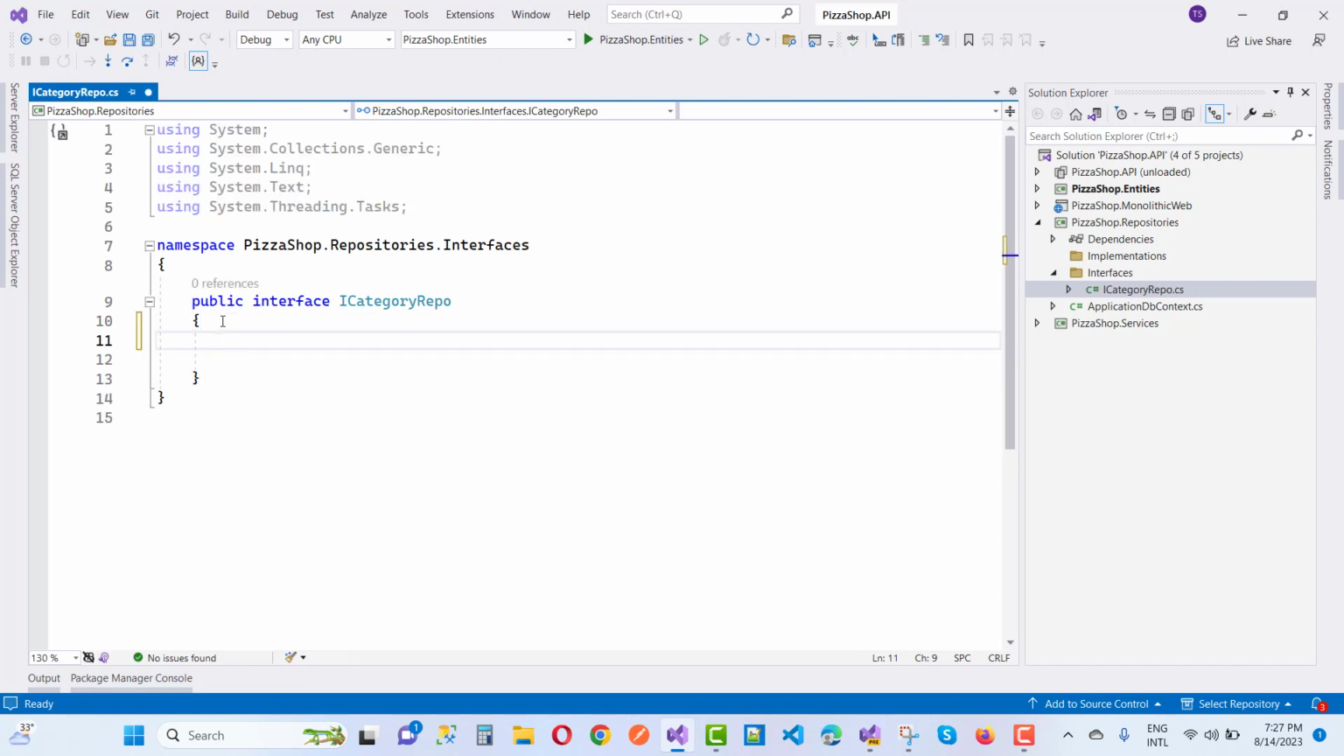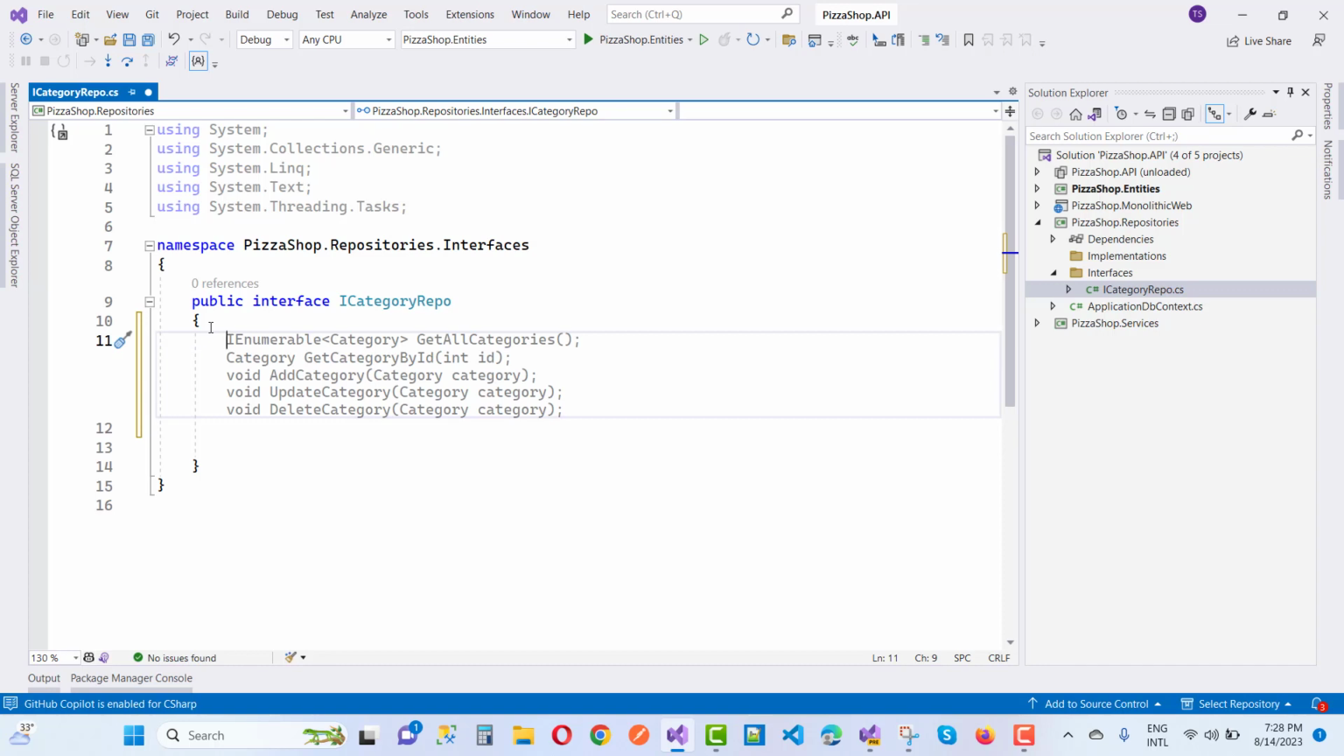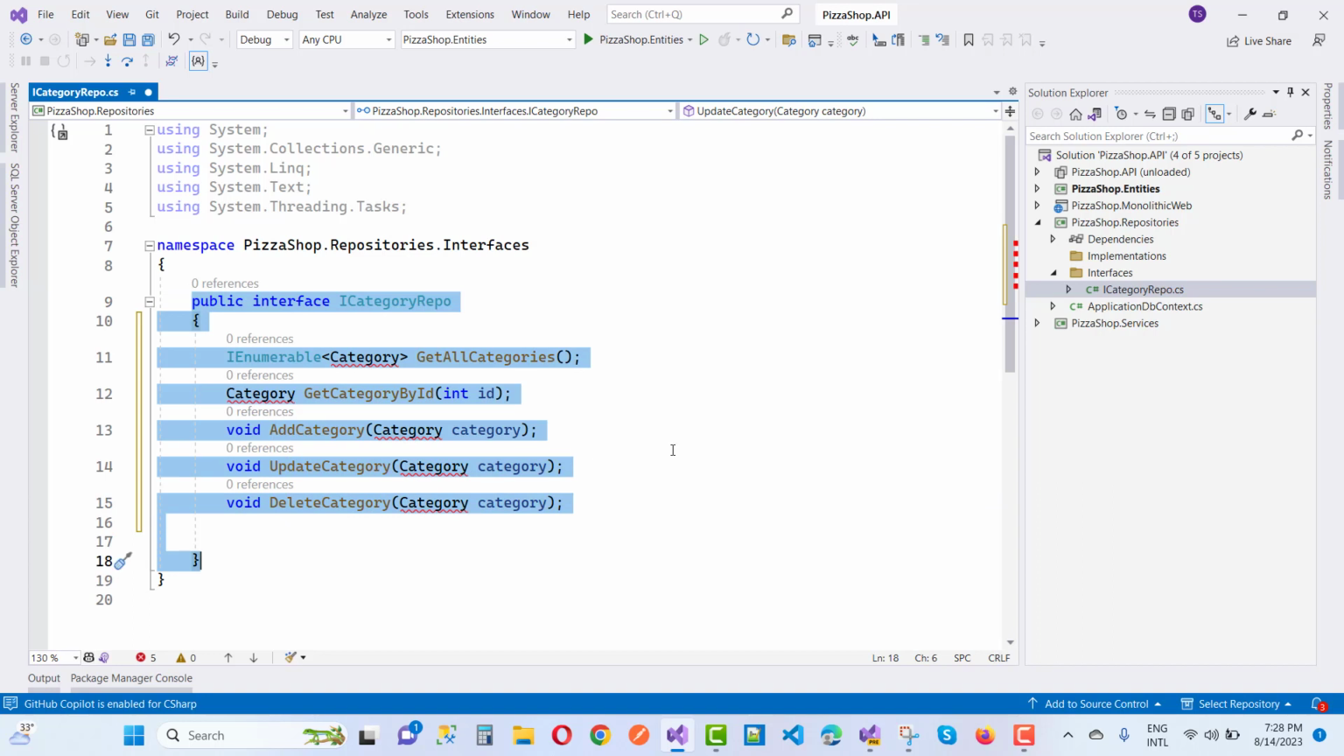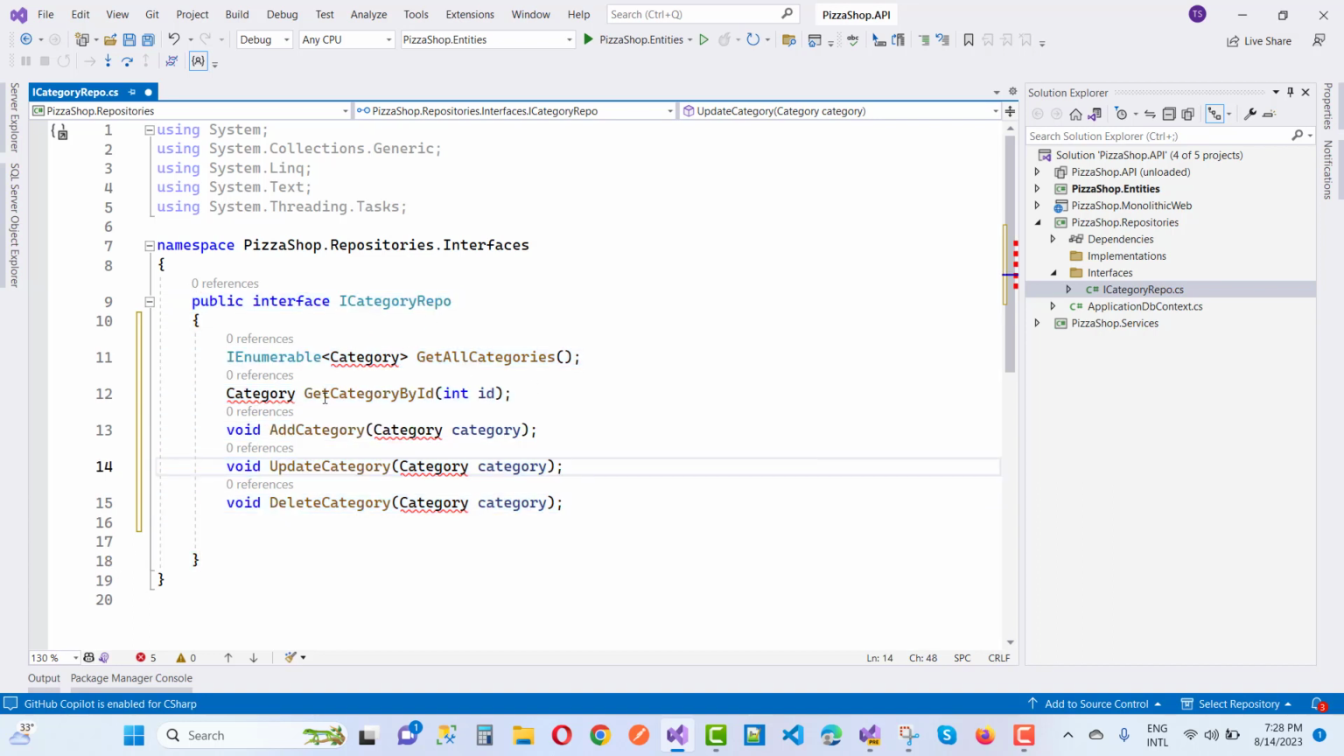The interface name is okay. The next one is to add some functions of the category repo: get all categories, get category by ID, add category, update category, and delete category. These are generic names I want to add here. So add GetAll and GetById, Add, Update, and the last one is Delete. Okay.